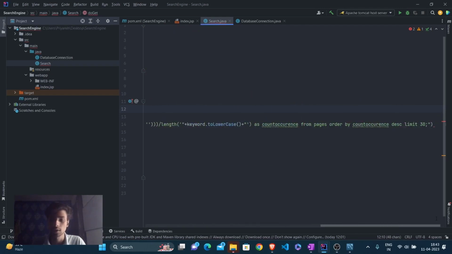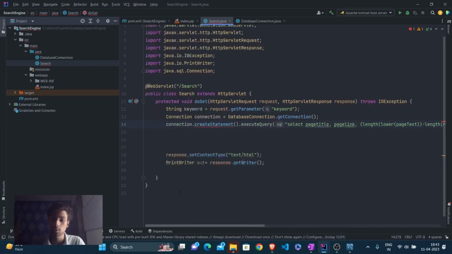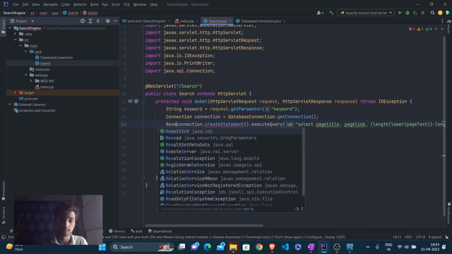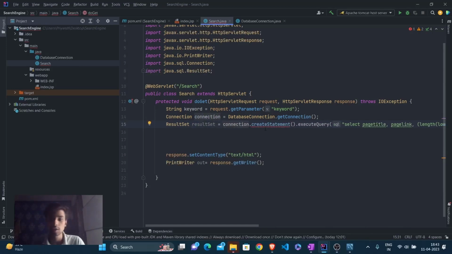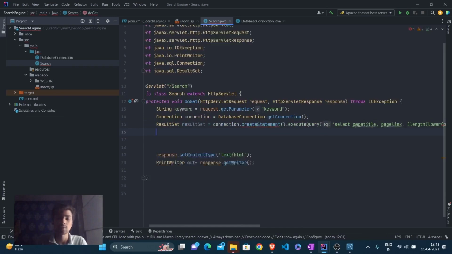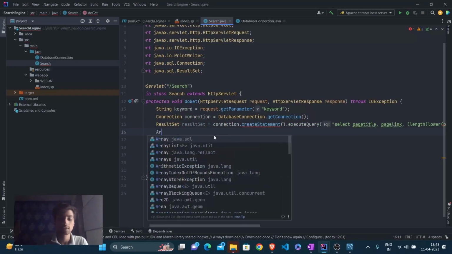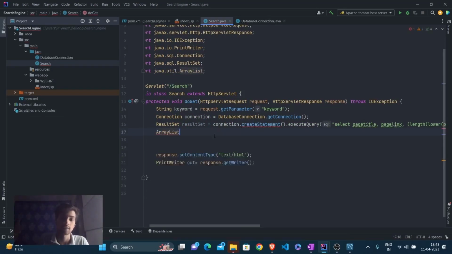Right, now we are running this particular query, and if we run the query, we will get these values as a result set. So resultSet equals connection.createStatement.executeQuery. Now when we get this value as a result set, we need to create an array list to save these results from the result set that we got from the connection statement.